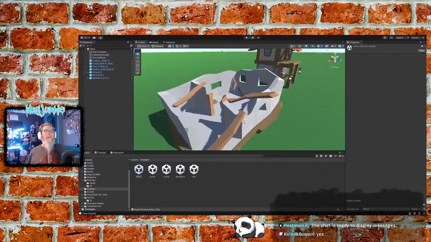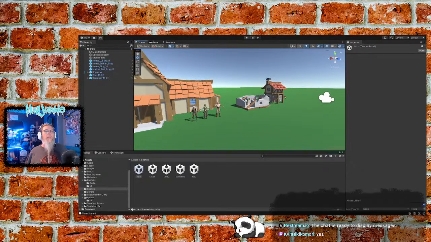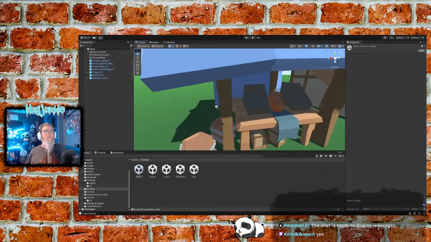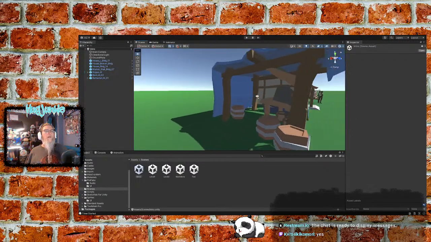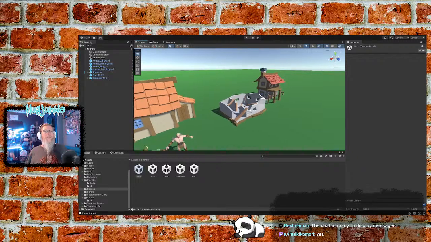I quite like the fact that all of these buildings came in the medieval castle pack that I bought, and this little market store is quite cute. I like it. So let's pick some random buildings. You know, let's try and make a village.